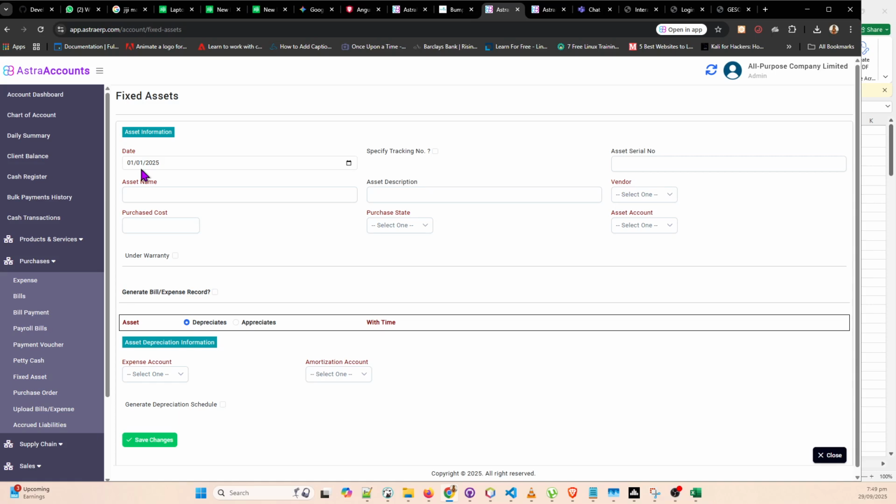Now there are two ways to do it. Either immediately you buy the asset, you come and input it all. If you're a company on board, that means you already have your assets. So you are now just coming to record them. Okay, so you just input the date you are recording it. That is, we are using in this case 1st January.